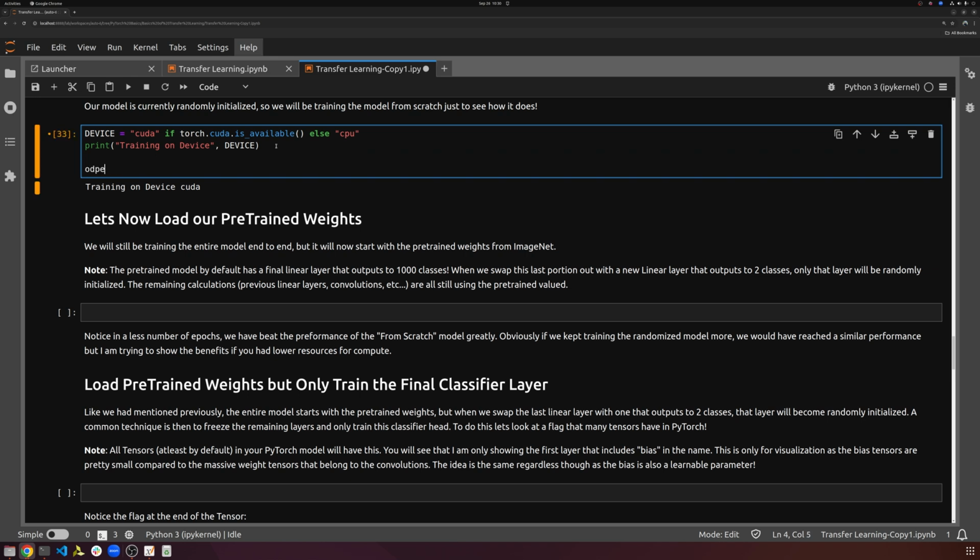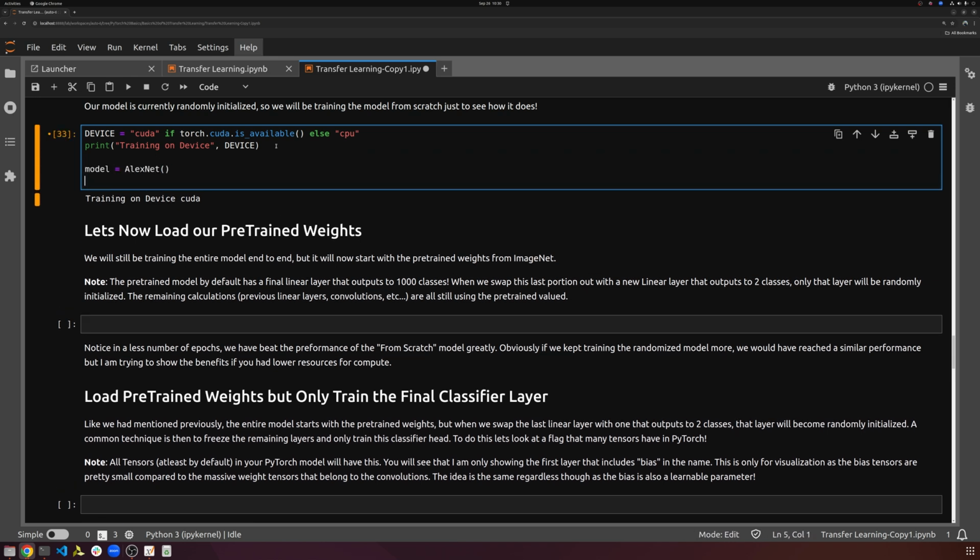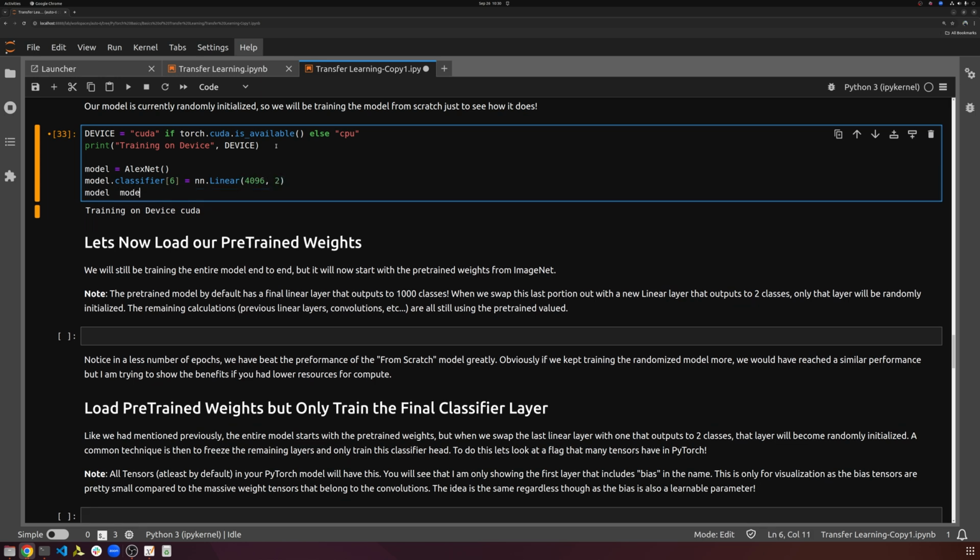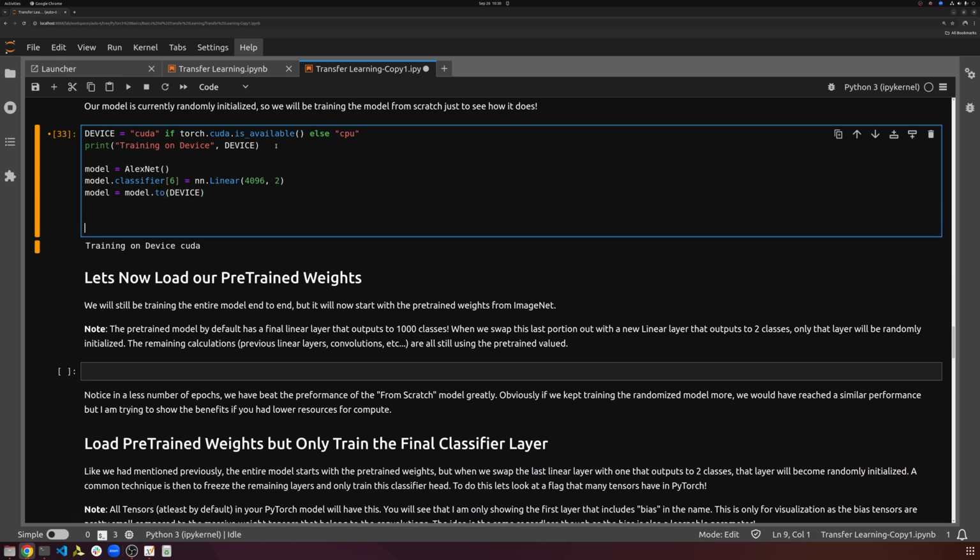And so our model was, again, AlexNet. We then took our model.classifier6 and swapped it out with an nn.Linear 4096 to 2. And model is equal to model.to(device), right? We have to make sure our model is sitting on the GPU that we want to train on. Otherwise, we'll get that CUDA error like we saw in the very first video.